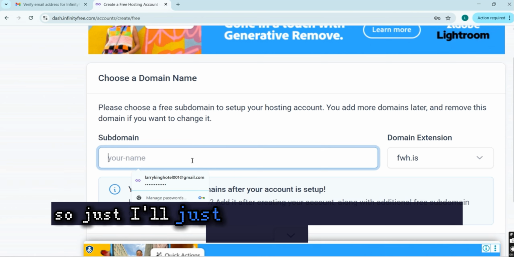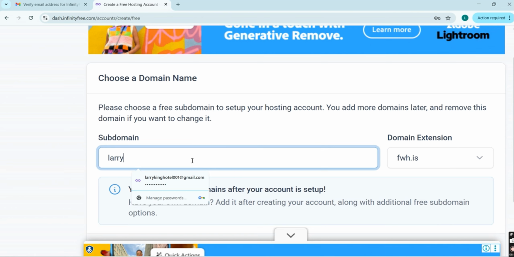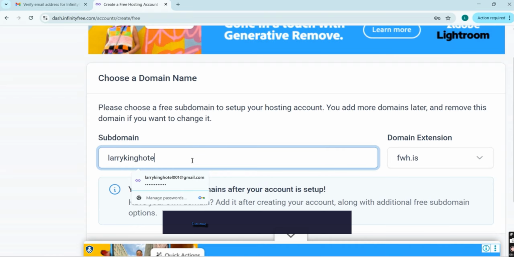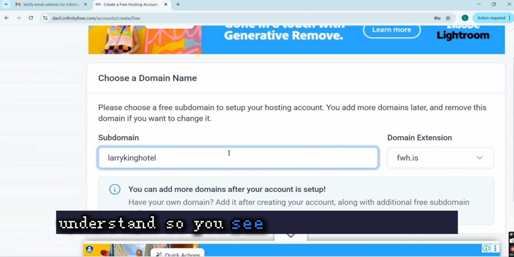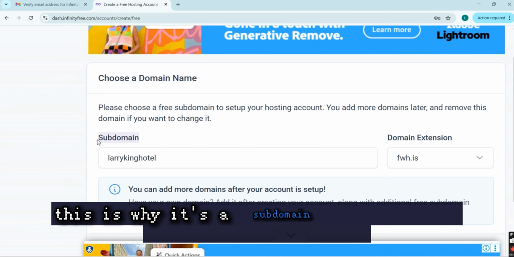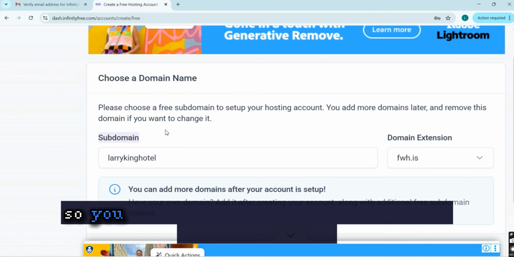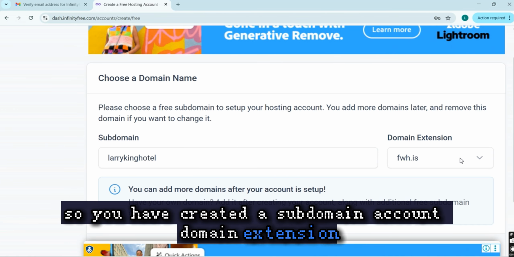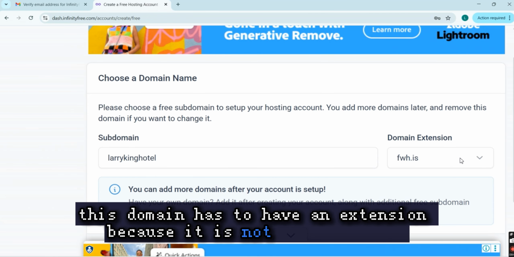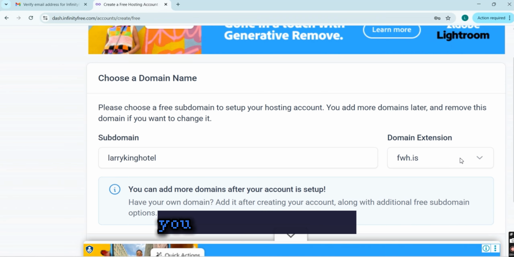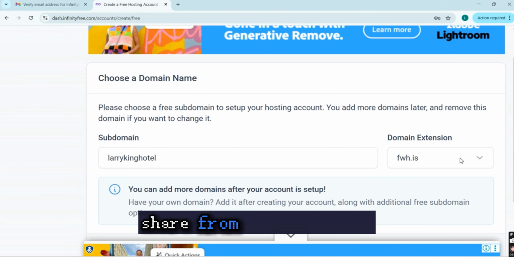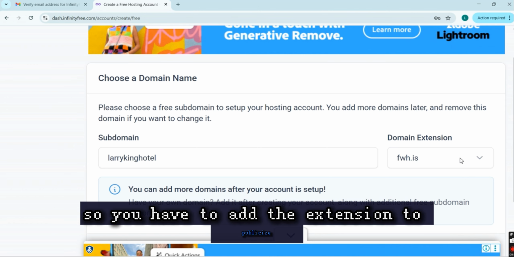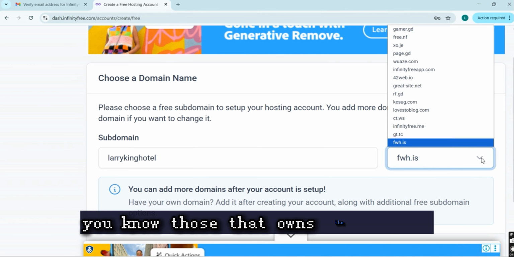So I'll just look for the hotel name, Larry King Hotel. You know what I'm saying? Larry King Hotel. Understand? So you see, this is a subdomain. It is not a domain. This is why it's a subdomain, because it's not a registered domain. So you have created a subdomain, and this domain has to have an extension because it is not a paid domain. If it was a paid domain, you would just add .com. But the extension is that you are sharing from this platform, so you have to add the extension to distinguish from those that own their websites.